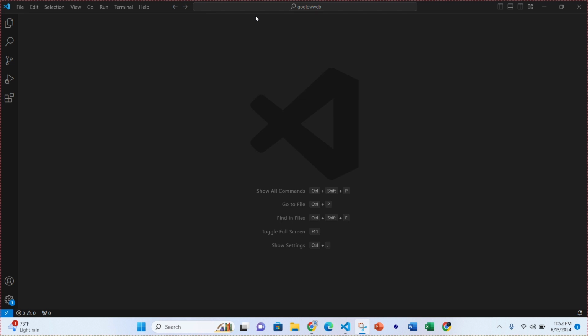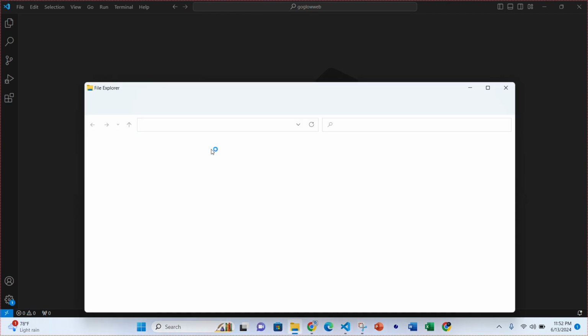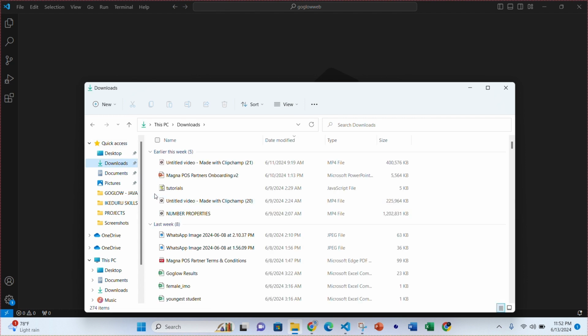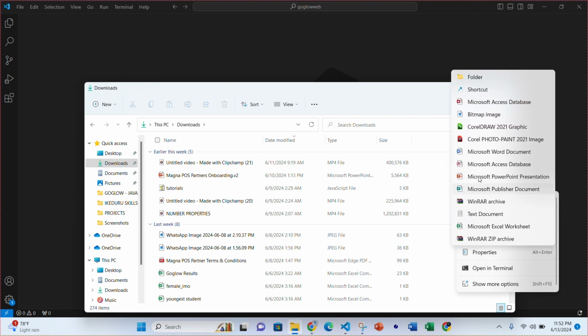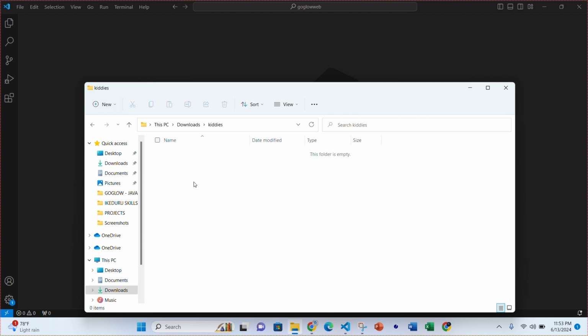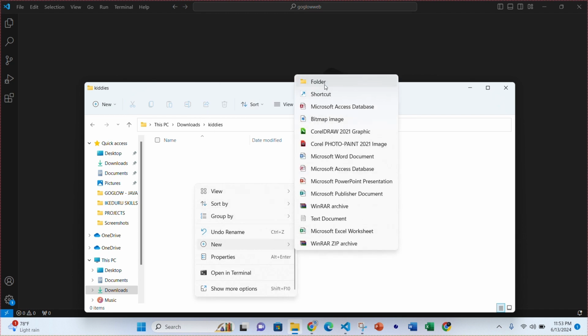We'll be talking about how to create a very simple navigation bar using HTML and CSS. So the first thing we're going to do is simply create a new folder. We're going to call this new folder Kiddies. So we're creating a Kiddies website, and in the new folder, we're going to create some folders.